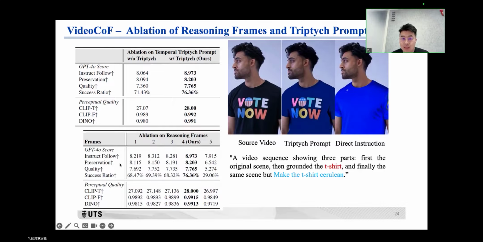And also we chose which number of reasoning frames is most suitable, since we know the temporal compression of the VAE in the video generative model is 4. And finally, our experiment shows that 4 reasoning frames gives the best results. And that's all. Thank you very much.